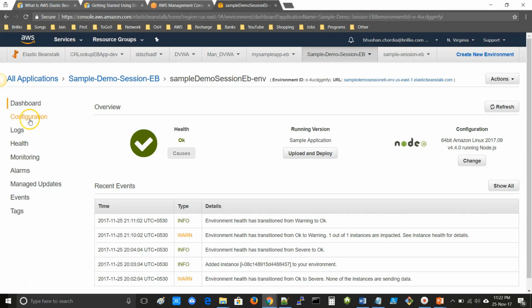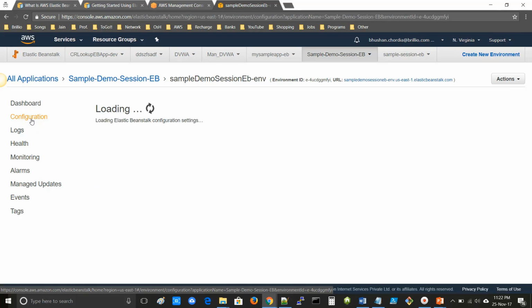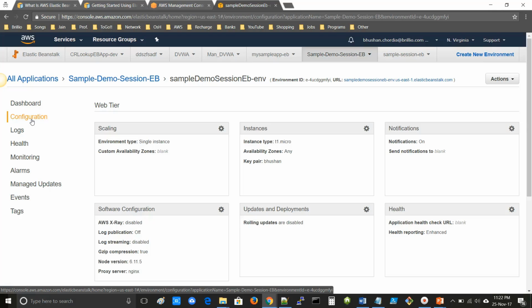Now third is configuration. This is the configuration of the environment. The configuration page shows the current configuration of your environment and its resources including EC2 instances, load balancer, notifications, and health monitoring settings. Use the settings on this page to customize the behavior of your environment during deployments, enable additional features, and modify the instance type and other settings that you chose during environment creation.